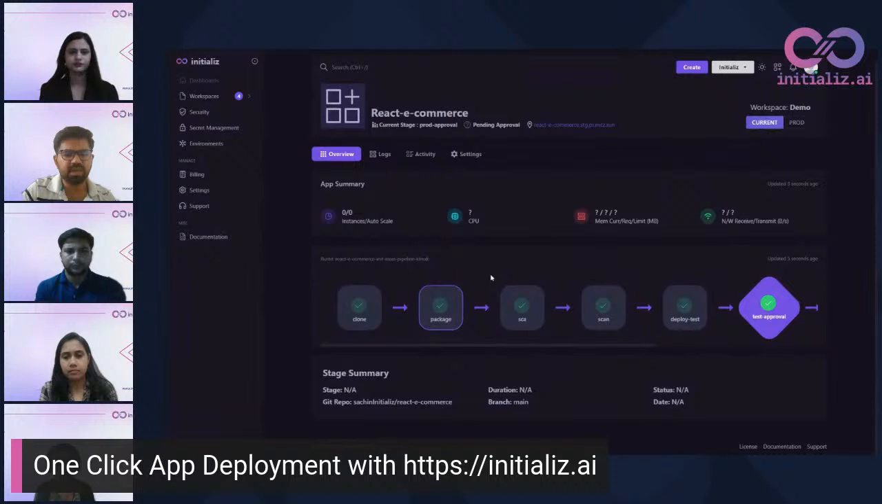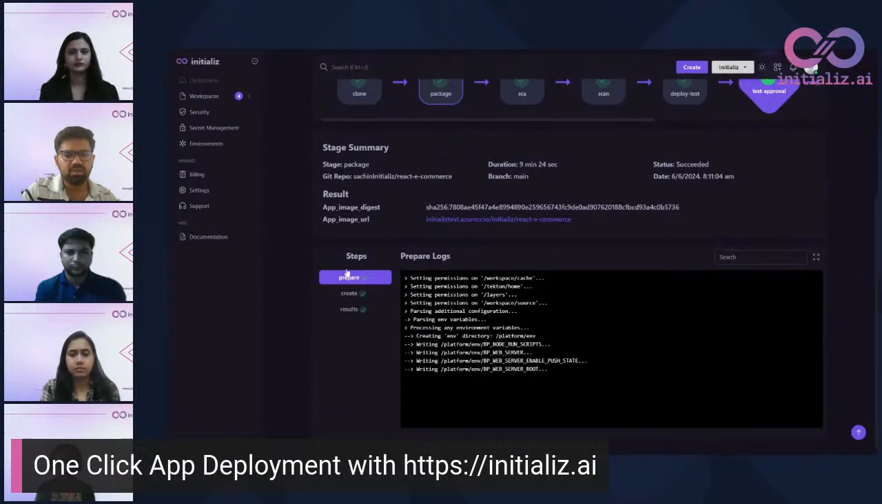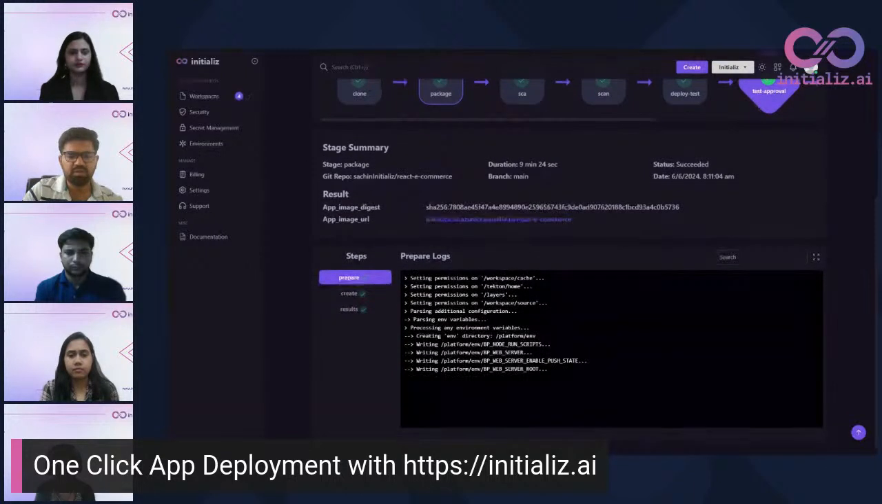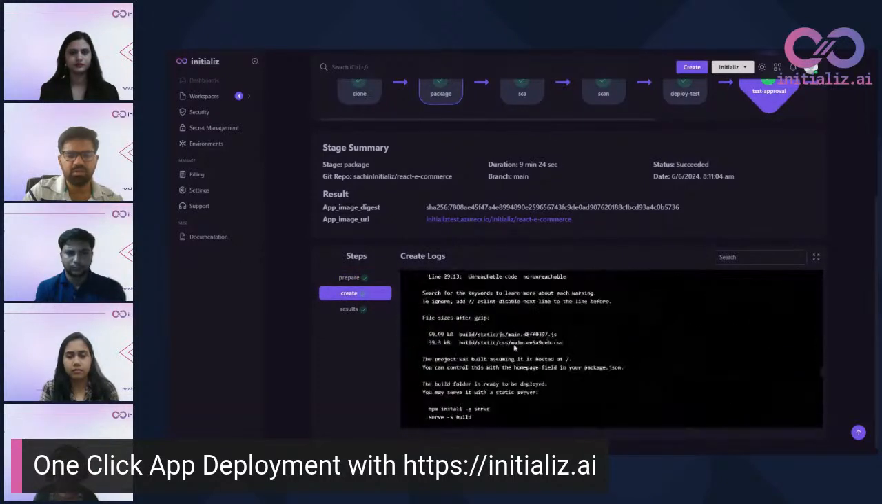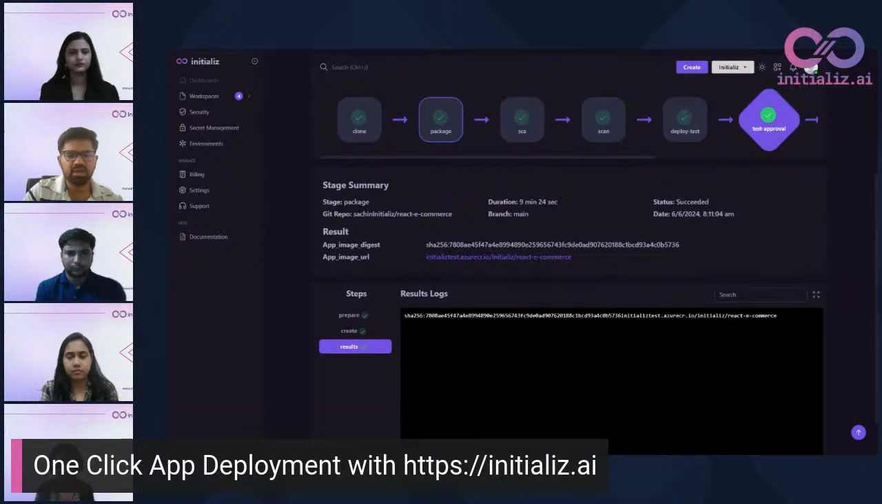Second step is the packaging step. Similarly, for the packaging step, you will see the stage summary, the stage duration, and status, everything. So in the package step, there are three sub steps which are prepare, create, and result. In the prepare step, you can obviously go and check the logs. In the create step, it is creating a build for your application, and in the results tab it is creating an image, a signed image for your application.